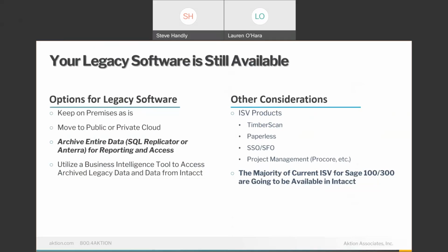reporting. However, and this is in bold for a reason, my favorite is to archive that entire Sage database, and Sage 100 is already in Microsoft SQL. Microsoft SQL Replicator or Antera are two big tools for that, archiving and saving it, and you can use whatever reporting tool you want to pull that in.